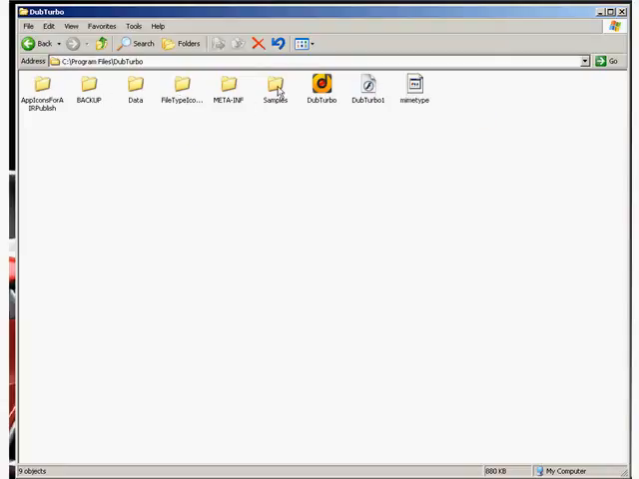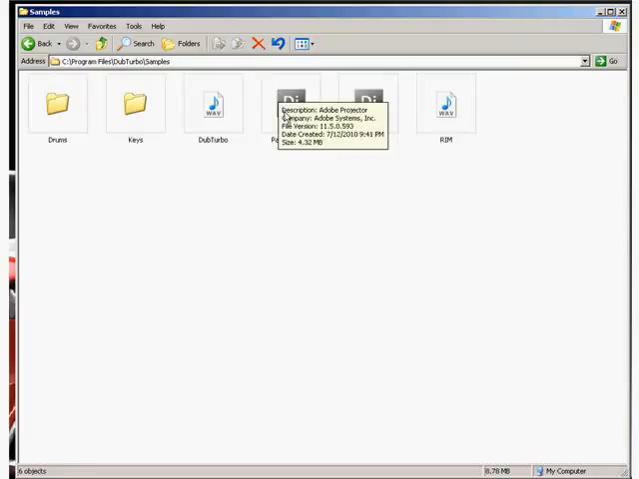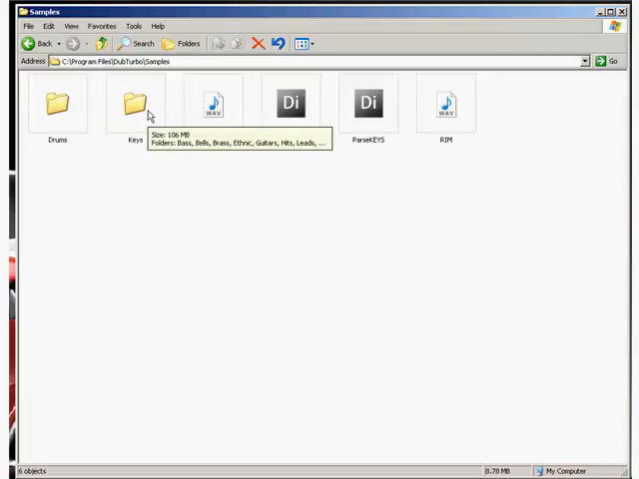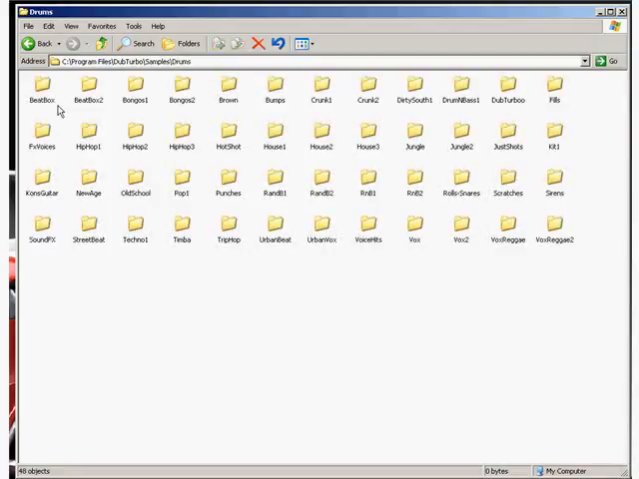What I need you to do is open up the samples folder. Here you'll have drums, keys, dubturbo, rim, and then the parsers. These two tools are what we use to parse these folders after we make an addition. So let's make a new drum kit. We go into drums, and here is all of our sounds.